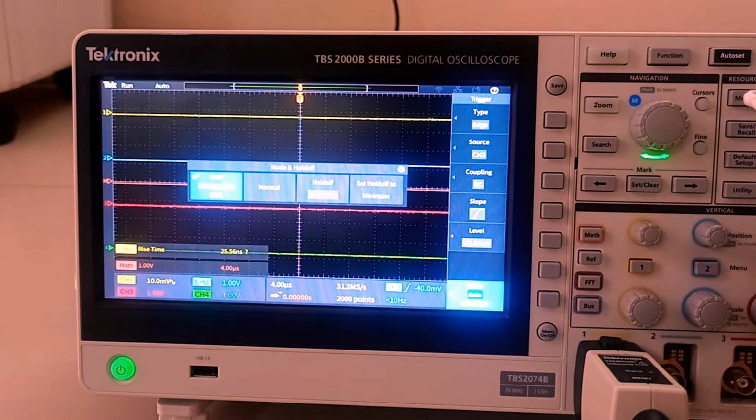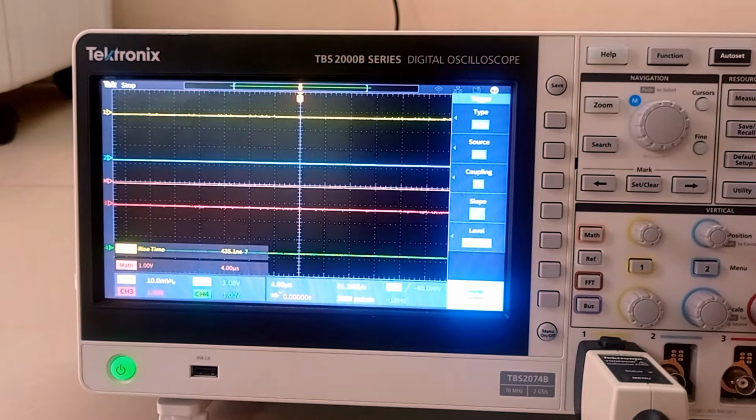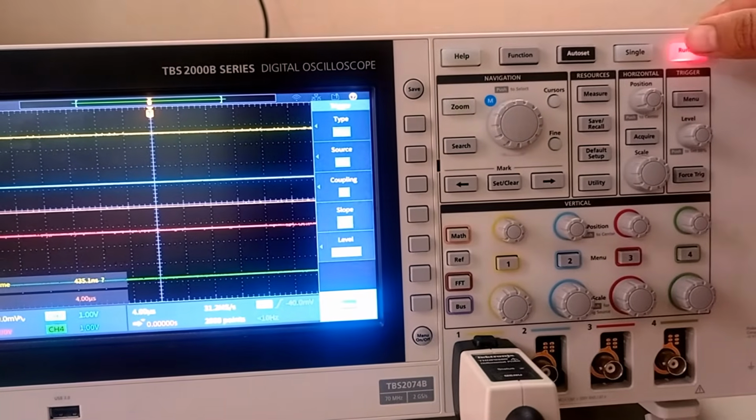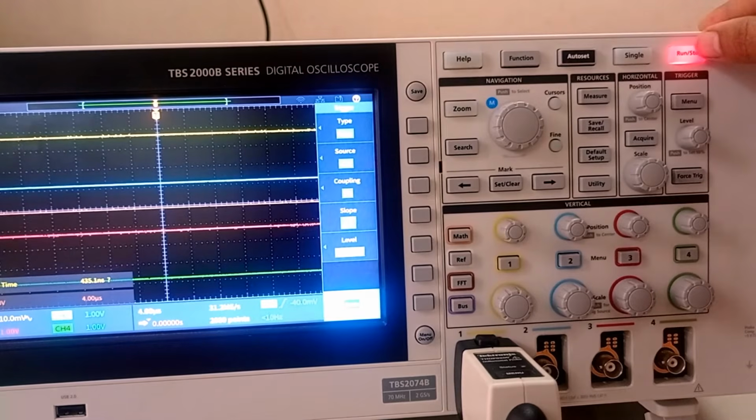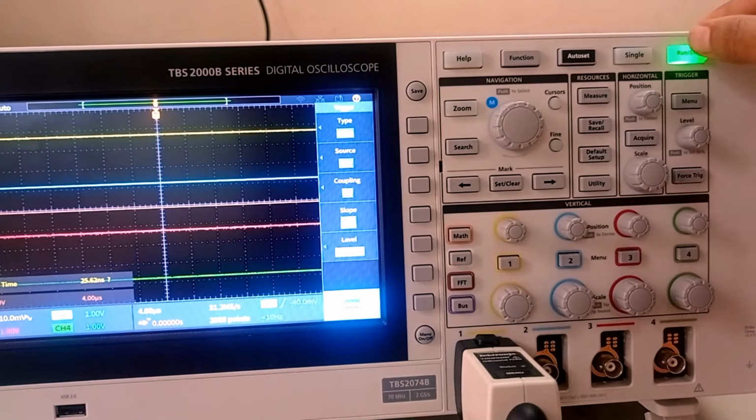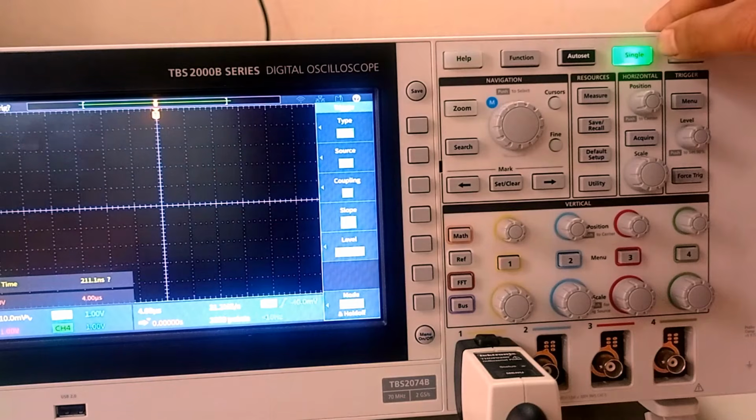Okay, so we are done with the measurement, we are done with the trigger. And now if you want to stop something, you can press this button. This is my stop button, if you press it, your signal will be stopped. There is no running signal you will see. So if I press this again, I see the green button. This is the single. So if you want to do the measurement in single, you can press it here.